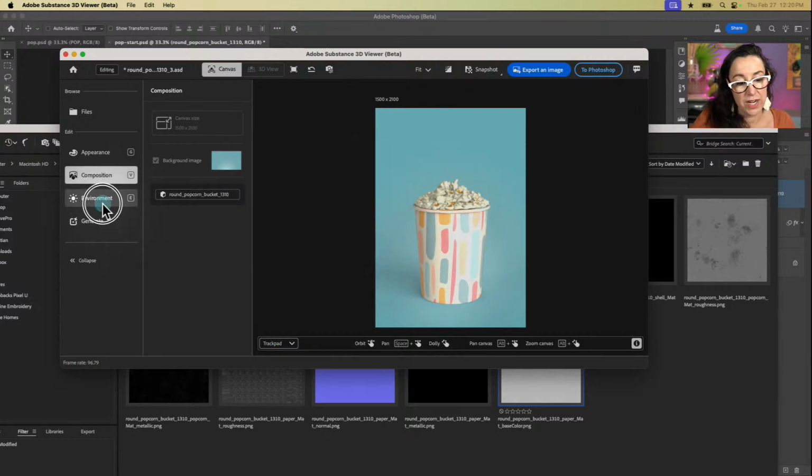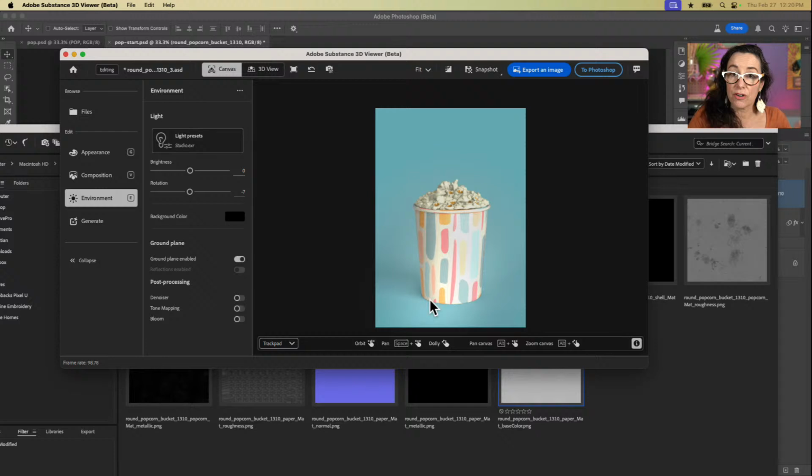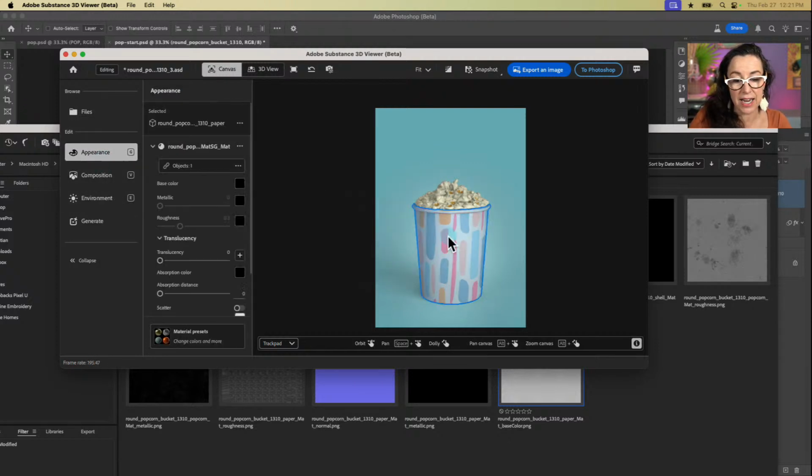We went into the environment and added a ground shadow and can play with the lighting. Sometimes it also really over brightens it. So maybe we want to dial that down a little bit. And then we went into the appearance and selected the container itself and changed the graphic, and we selected the popcorn and changed the color.